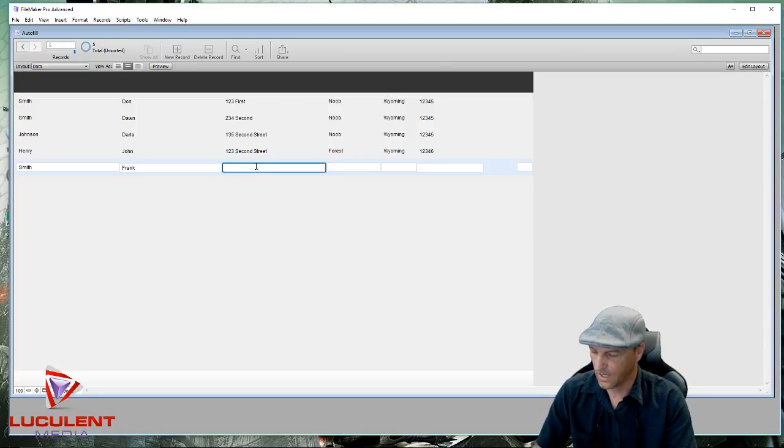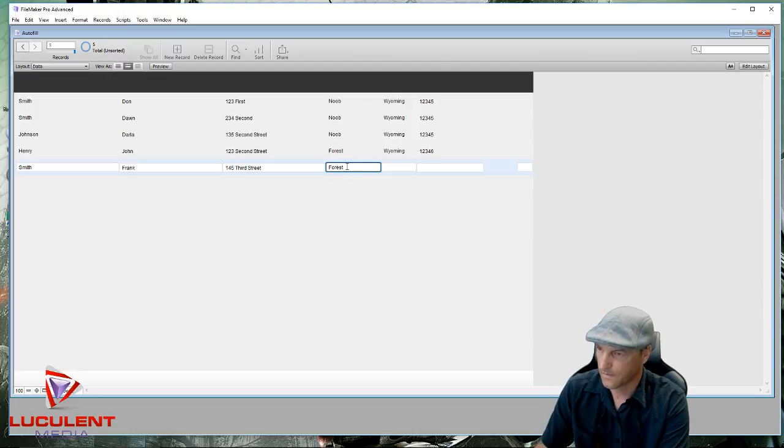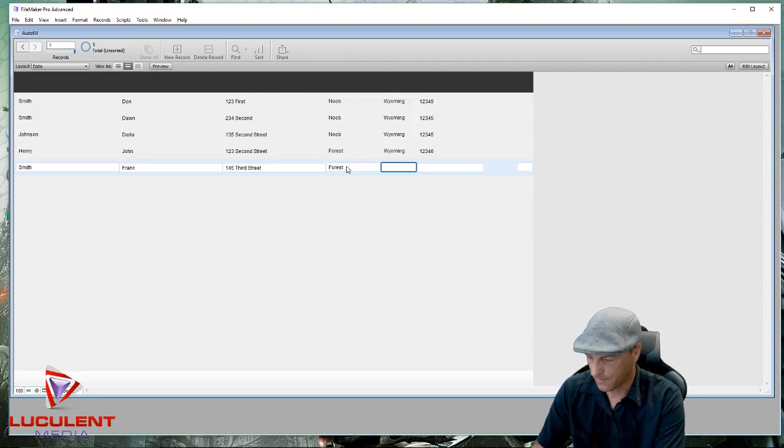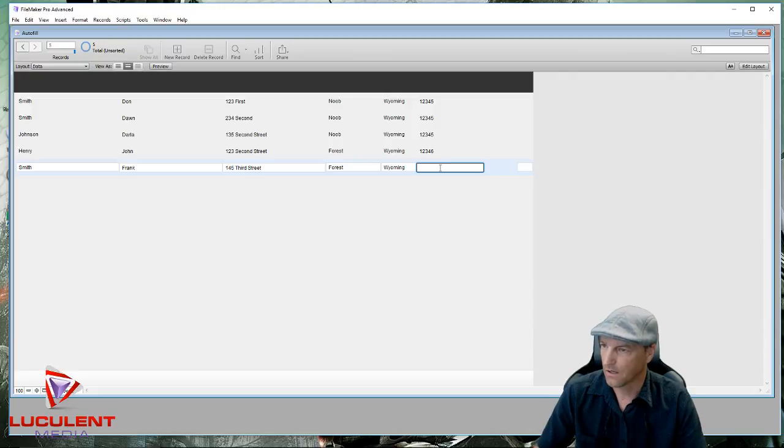And Frank lives at 145 3rd Street. And Frank lives in Forest. And we could just tab over if we wanted to. Wyoming. And you can just add all the data in there that you want to. And because he lives in Forest, the zip code is 1, 2, 3, 4, 6.